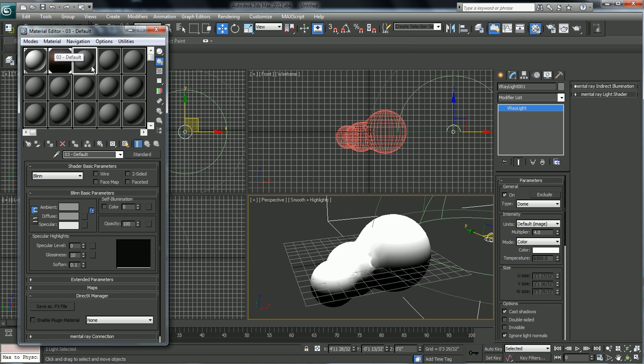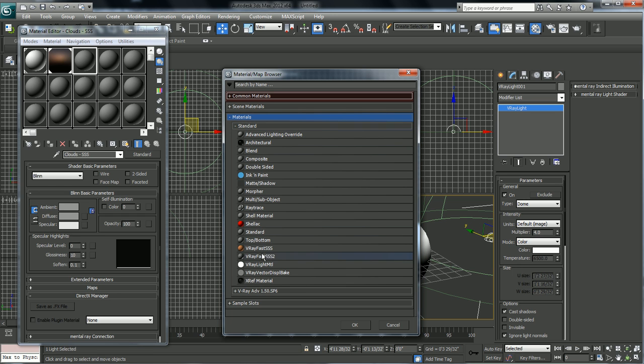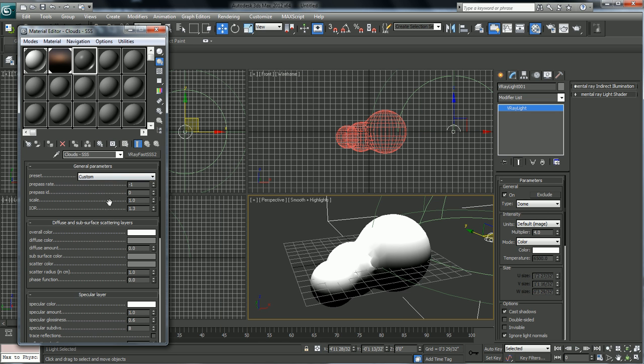Back in our material editor, we're going to create a new material. In this case, we're going to call it clouds SSS, for subsurface scattering. I'm going to click on Standard, and underneath Materials, Standard, choose V-Ray Fast SSS2. Click OK. Now from here, this version of subsurface scattering is actually very good. I'm really impressed with the algorithm they're using here and all the configuration options you get.